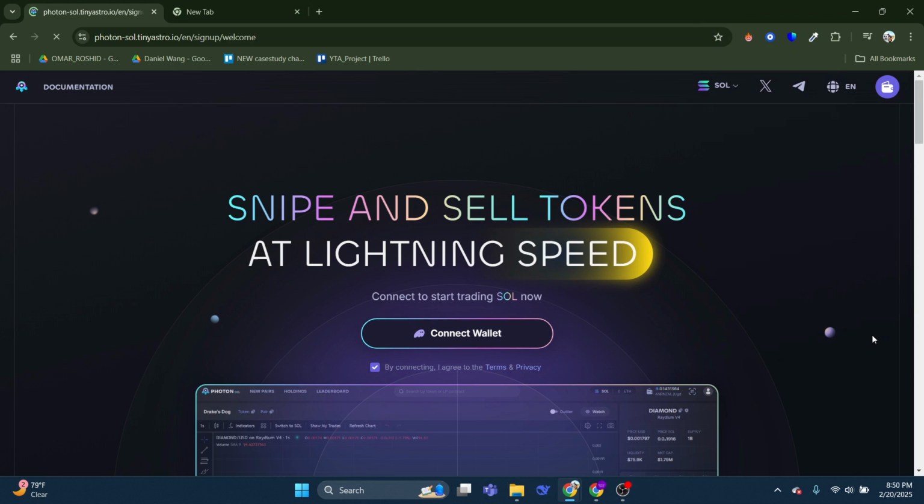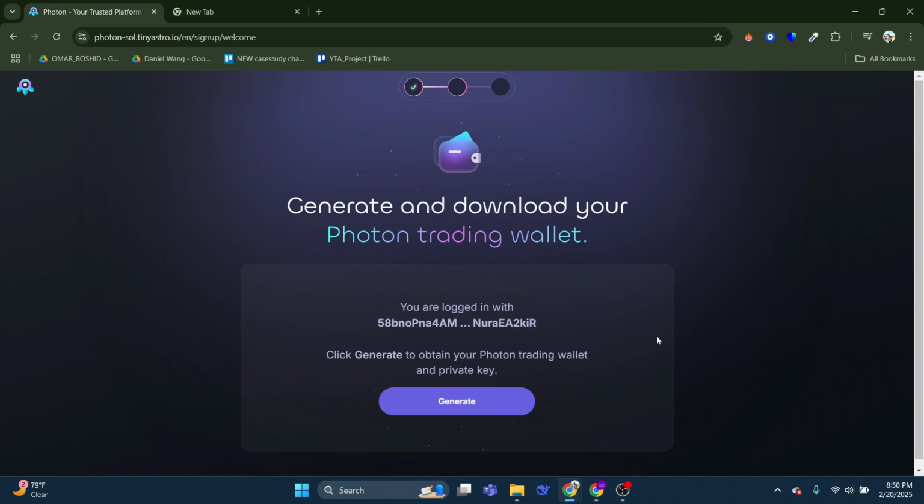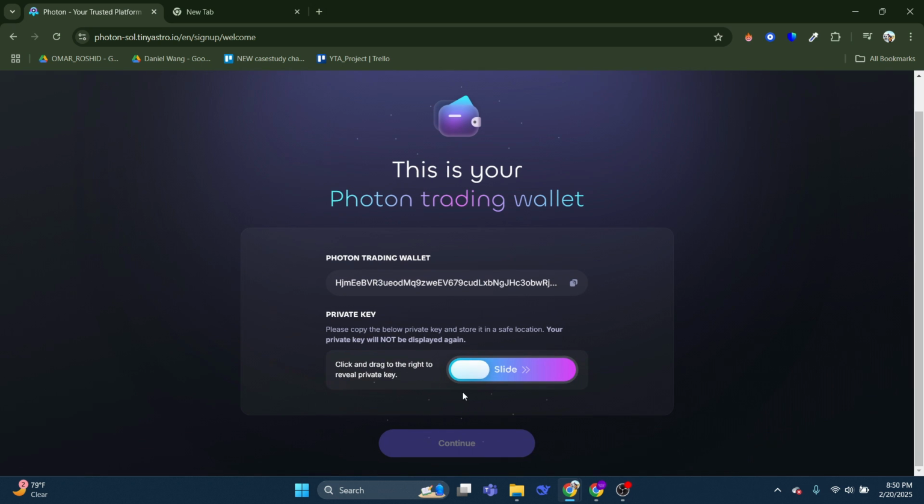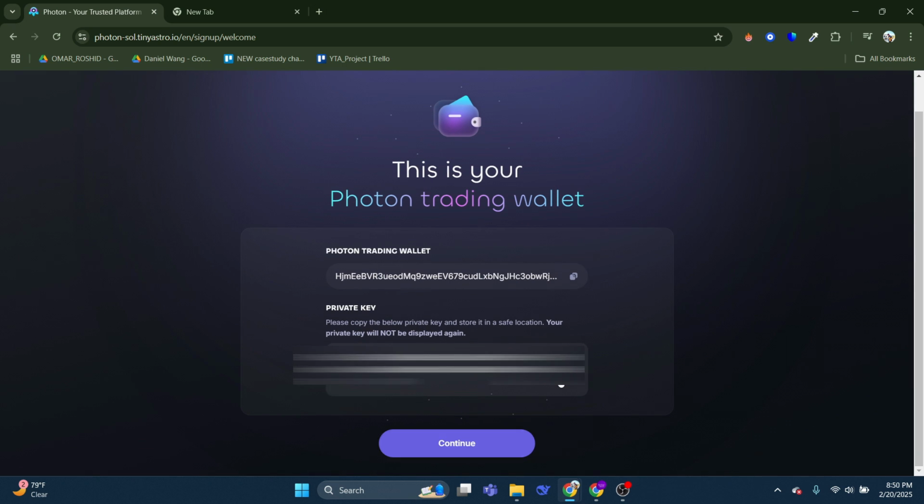Once you have confirmed, you will need to generate a new private key. Click on the generate button to create it. After that, slide the slider and your private key will be displayed. Make sure to copy this private key and save it somewhere safe.